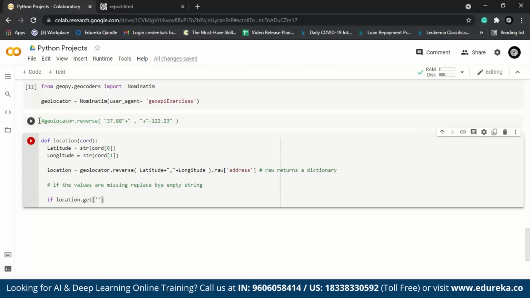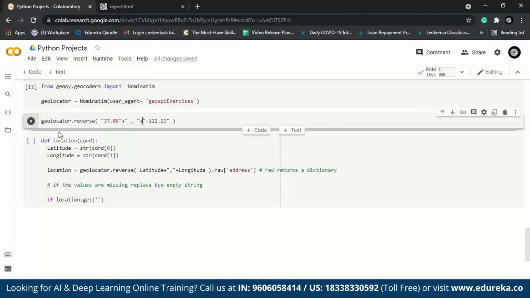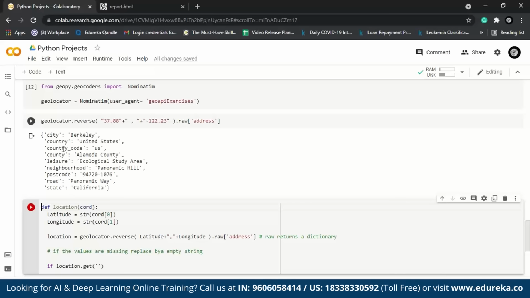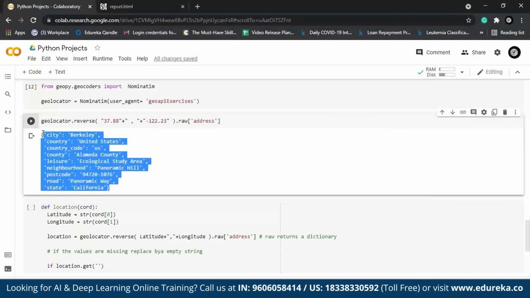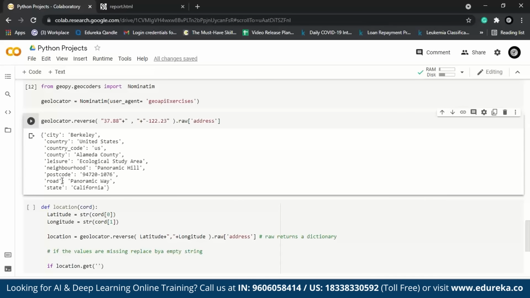If I re-execute this again, and if I just give here as raw and address, you'll see here we have city, country code and all that. You see Berkeley and then country, we all know that this is present in California. So I won't obviously be choosing all of these values. The few of the prominent ones I'll be using is road, and then we'll also see the neighborhood. If it's important, we'll also look into that. And apart from that, we'll also take a look into county.